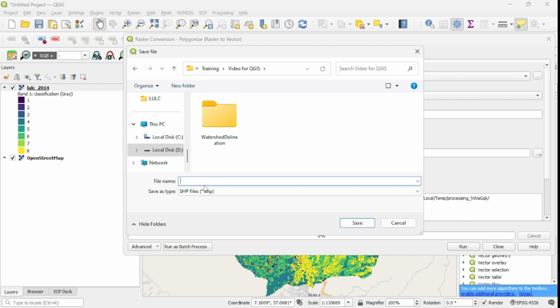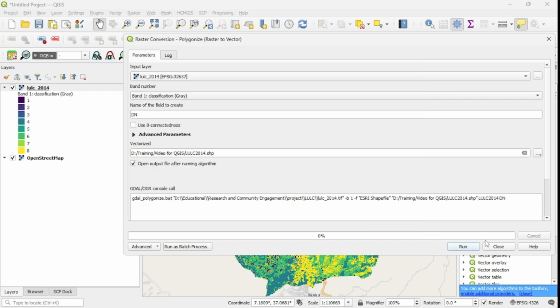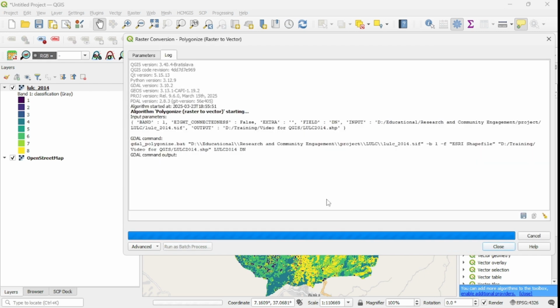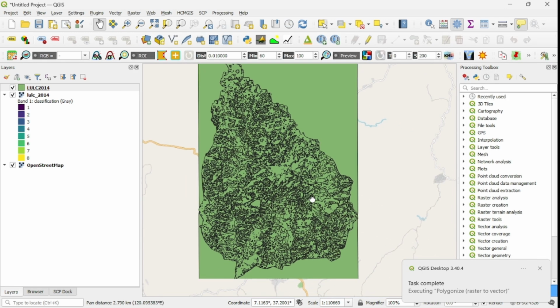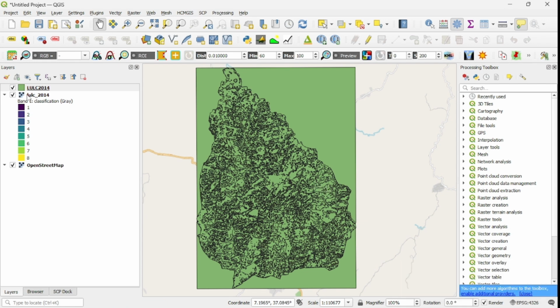Okay, I can give the name. Here the save as type is shapefile, so I can give here lulc 2014. Okay, then I can hit run. Yes, now it is converted to vector form.